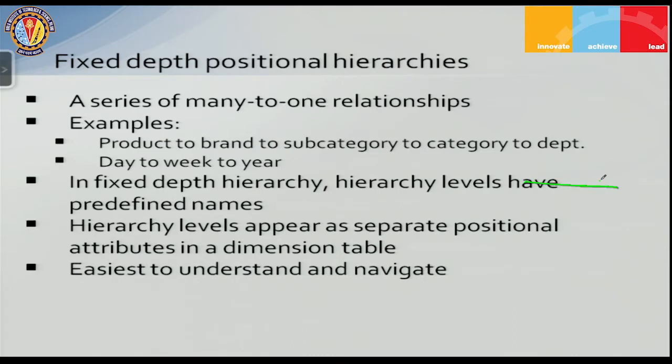It's a series of many to one relationships, and examples of this include product to brand to subcategory to category to department. So many to one because many products are there for a brand. Many brands can be there in a subcategory. Many subcategories can be there in a category, and many categories can be there in a department. So it is like this always.